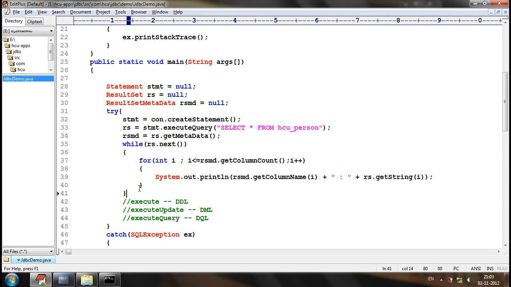Understood? The first iteration contains the first row values. In the same way, the second iteration, ID is 200, name is B, age is 21. The third iteration, ID is 300, name is C, age is 22. The fourth iteration, ID is 400, name is D, age is 23. Like that, the iteration will happen using the result set metadata.